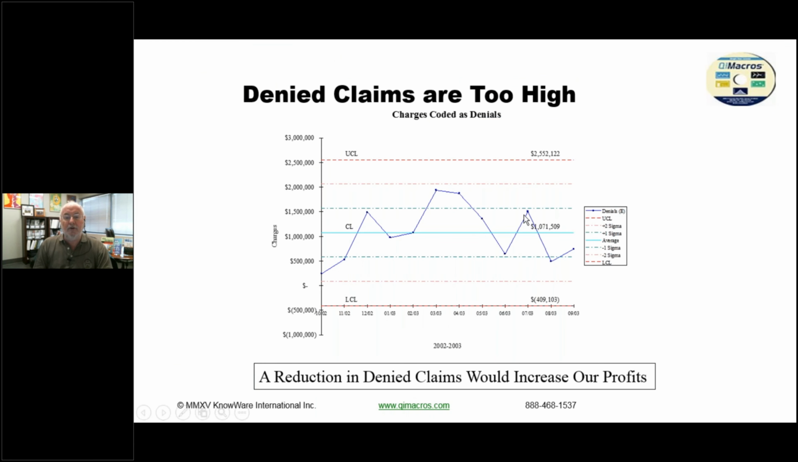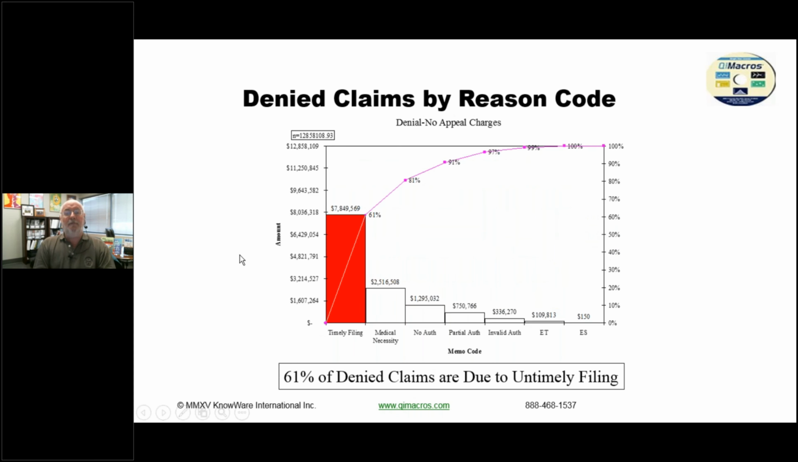The control chart showed that they were losing $1 million+ a month. These are charges coded as pure denial, so they didn't get any money. And you hate to do work and not get money, right? Would you like to do work and not get money? No. So then we started to look down into the code. What was the number one reason why they were having denied claims? It turns out that it was like 7.8 million were due to timely filing.